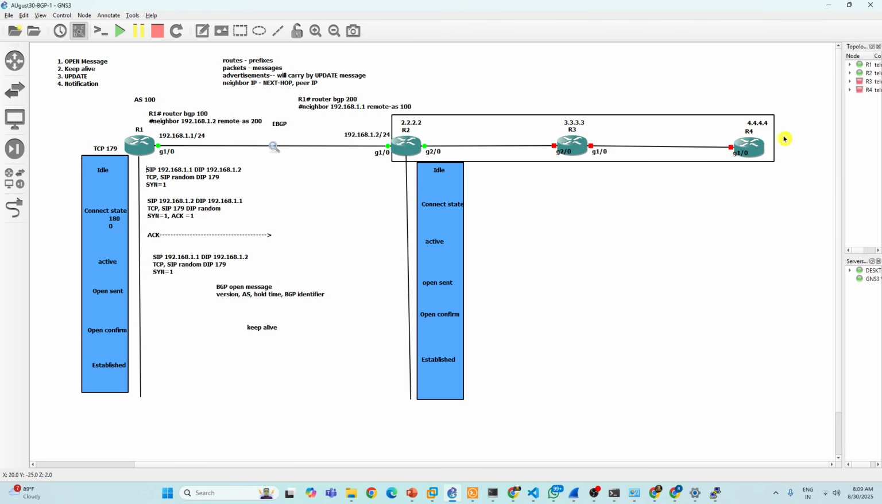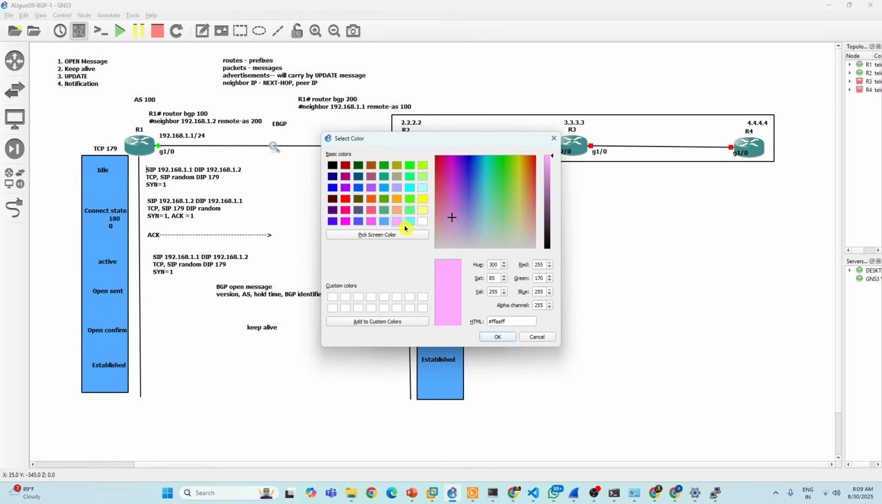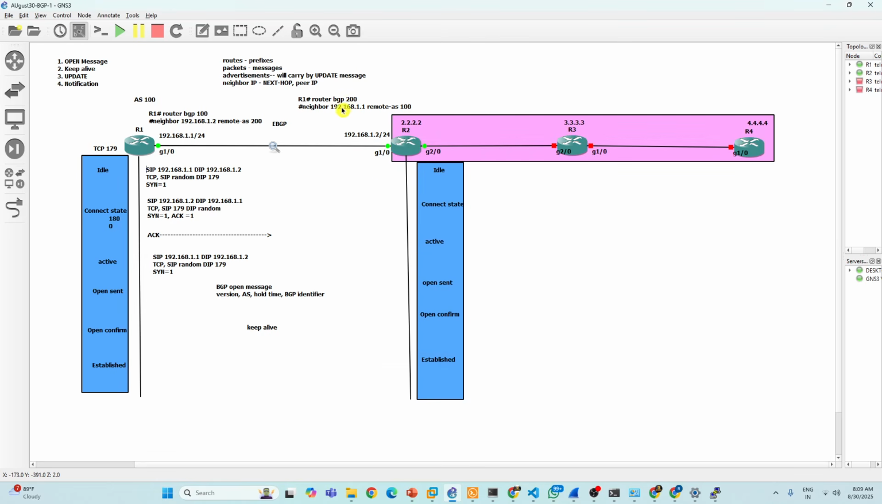Now, this is AS200, and this is AS200, and this is AS100. So R2, R3, R4 belong to AS200, and this is AS100. Forget about between R1 and R2. Whatever we did, we learned it, we verified it. Now focus on this part. Now let's configure it.